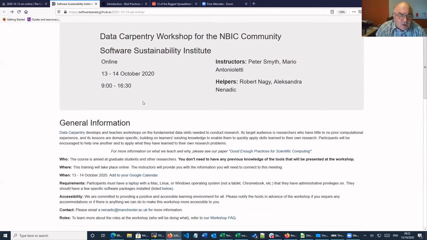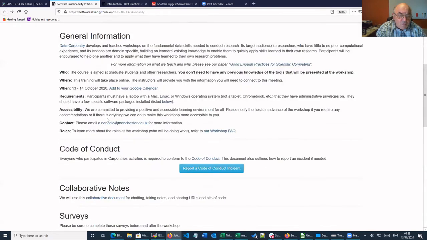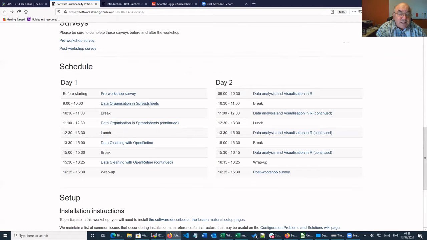Welcome everyone. So as Alex has said, this morning what we're going to look at is data organization in spreadsheets, and then this afternoon we'll go on to OpenRefine. There's little bits of overlap between the two, but basically with data organization in spreadsheets, what we're really looking at is trying to give you an understanding of what good data looks like.